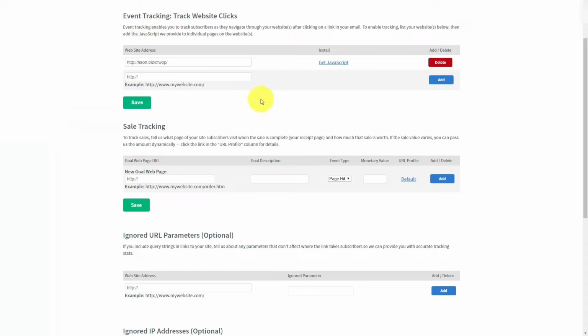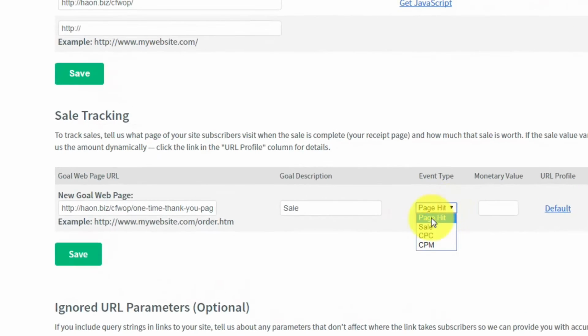And what you do is you'd place the page in the goal page URL. You would describe the goal. And then you would track the particular event inside of Aweber. So you can track sale, CPC, CPM, or a page hit. And you could determine a particular monetary value for the page once it had been hit.